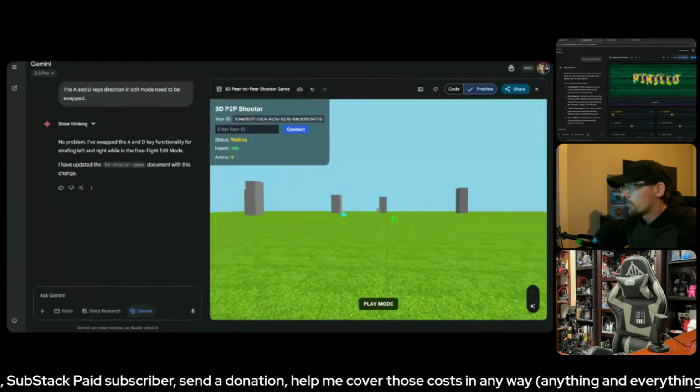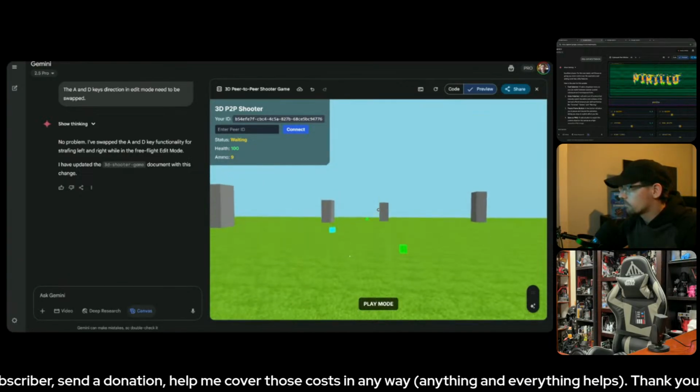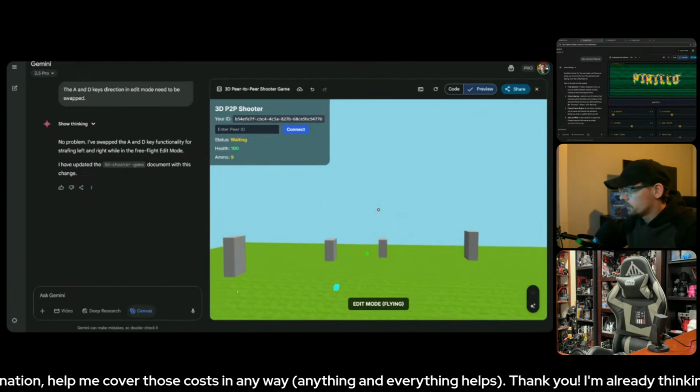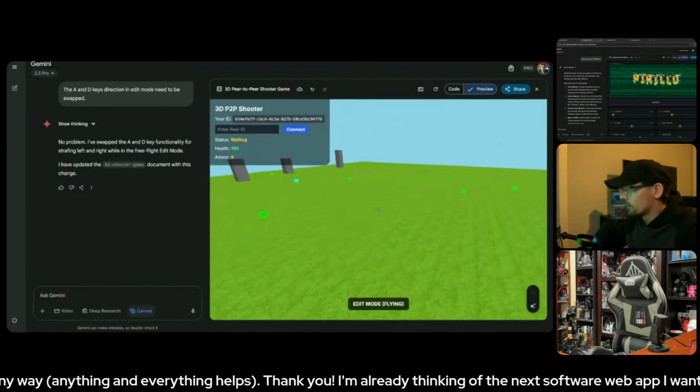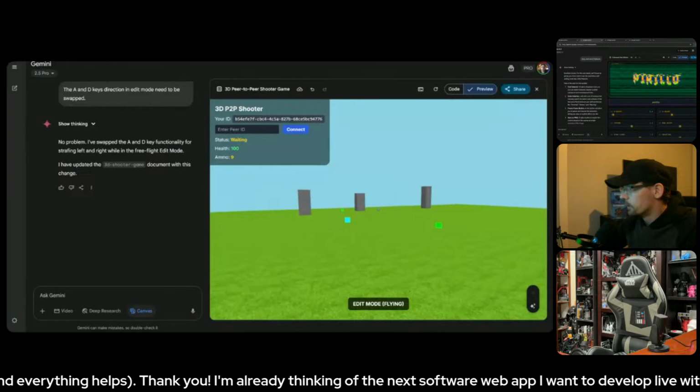All right. Let's see if this thing got fixed. Line mode. Yep. Looks like that's good. The camera's still messed up a little bit.